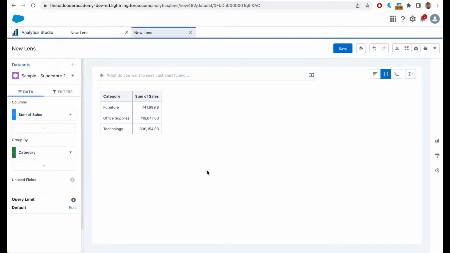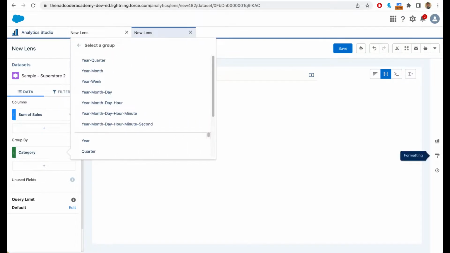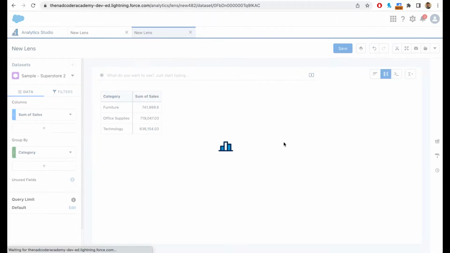The next thing that I'm going to do is I need year over year. I don't need this grouped by category. I need this grouped by years. So I'm going to go here and I am going to select the, let's do order date, and I am going to select, so as you can see, when I select order date, I can select year, quarter, year, month, year, week, year, month, day. I can even go down to hour, minute, and second. But now I am going to select year.